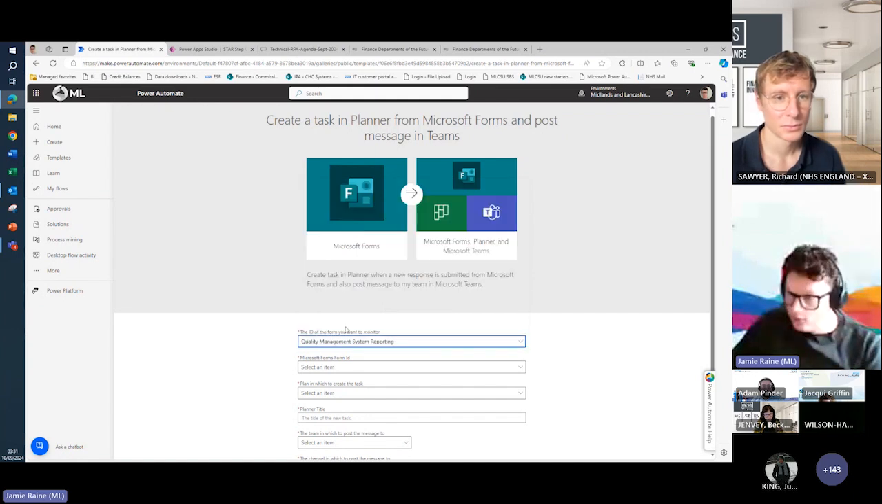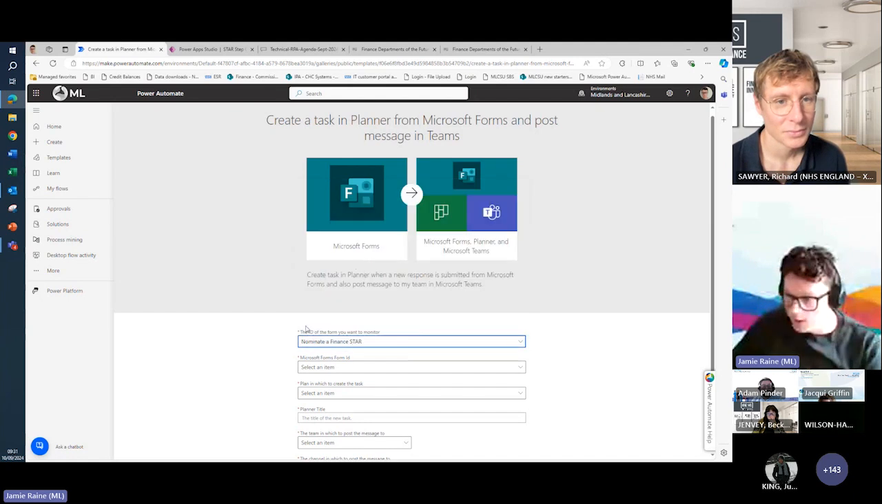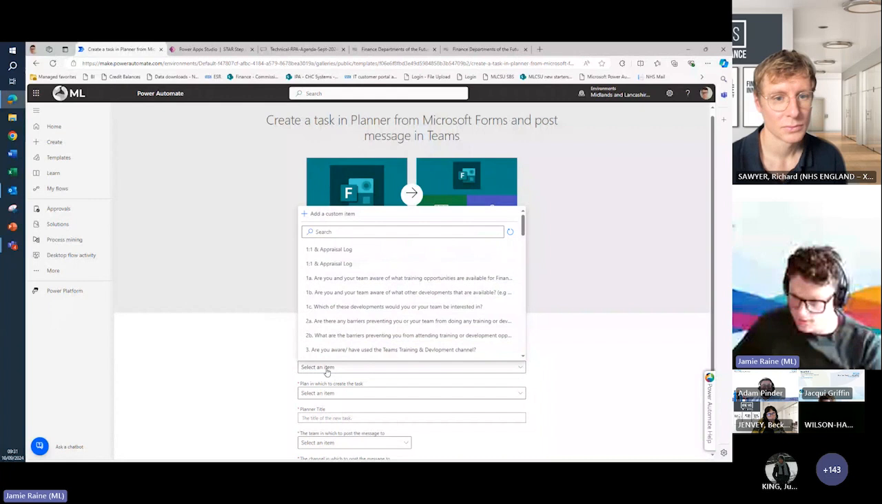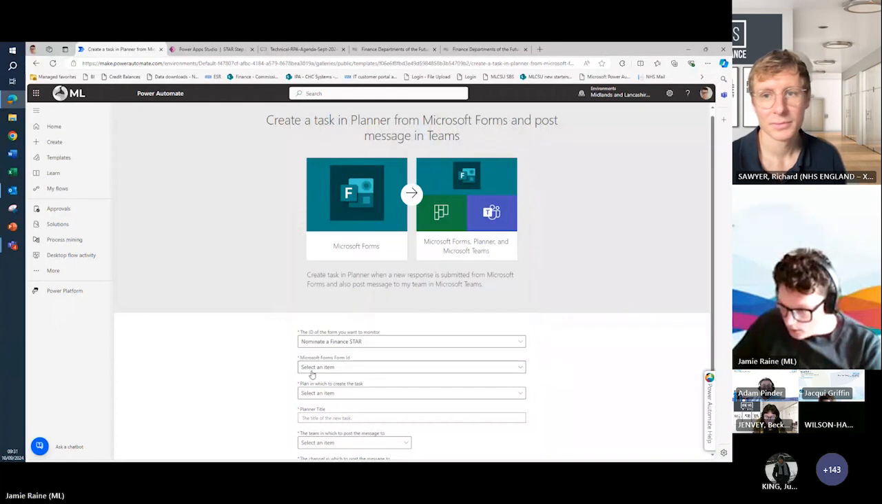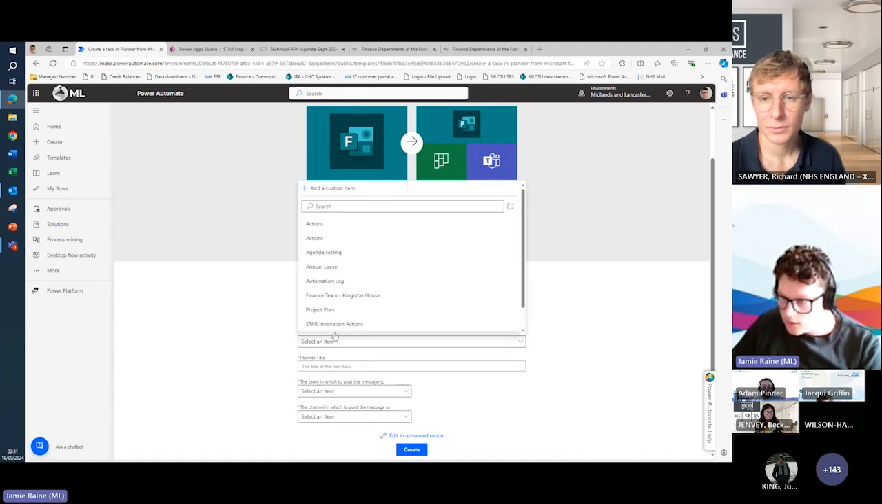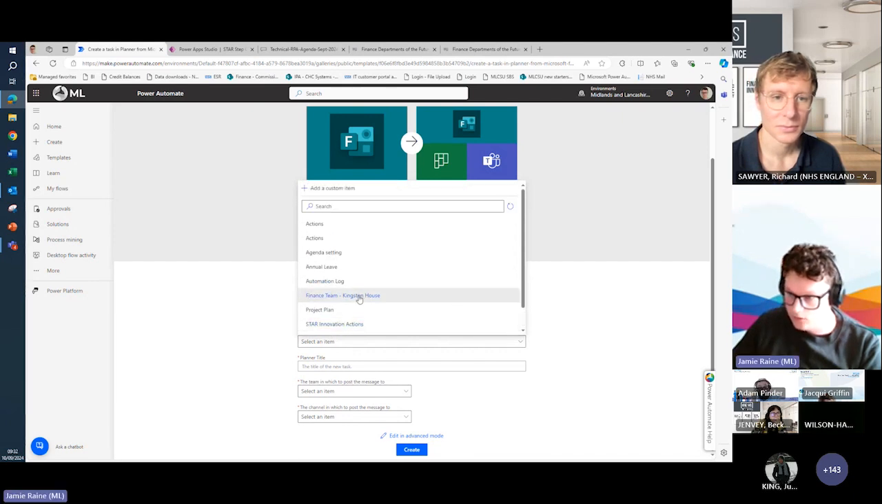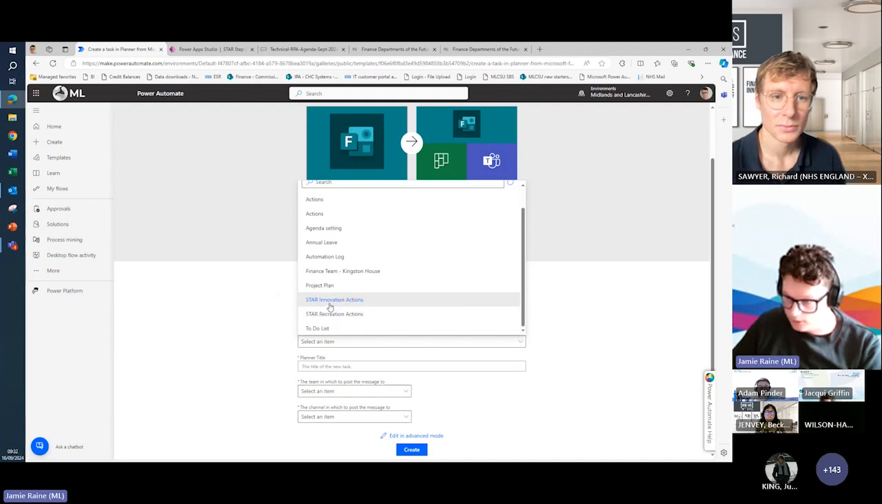So we've got a form. We can nominate a finance, so that's our awards thing that we do. Again, just stick those in, and then find where to create the task. So again, this is just where you want the task to be saved.